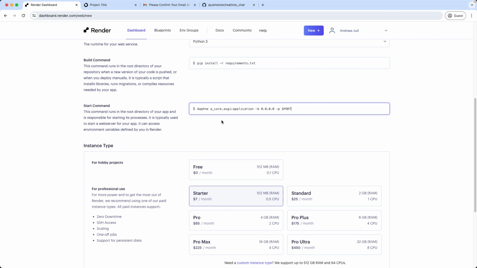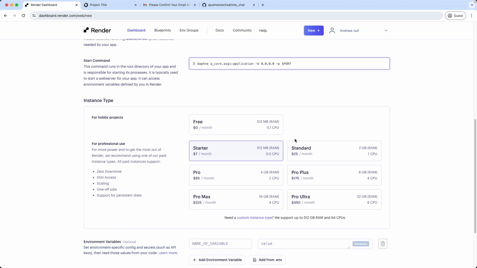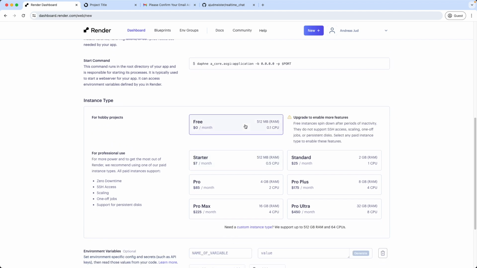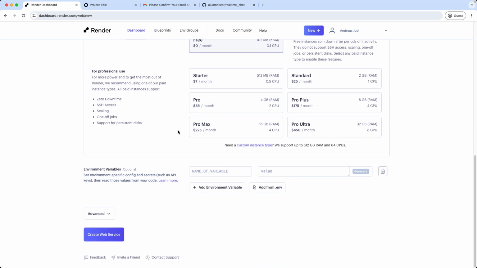So Daphne, we installed Daphne already in our project. Then pointing to the ASGI application in our core folder, bind to 0.0.0.0 that allows all connections, and add the port variable the platform defines. Okay, then we select the free tier. And lastly, we add the environment variables.